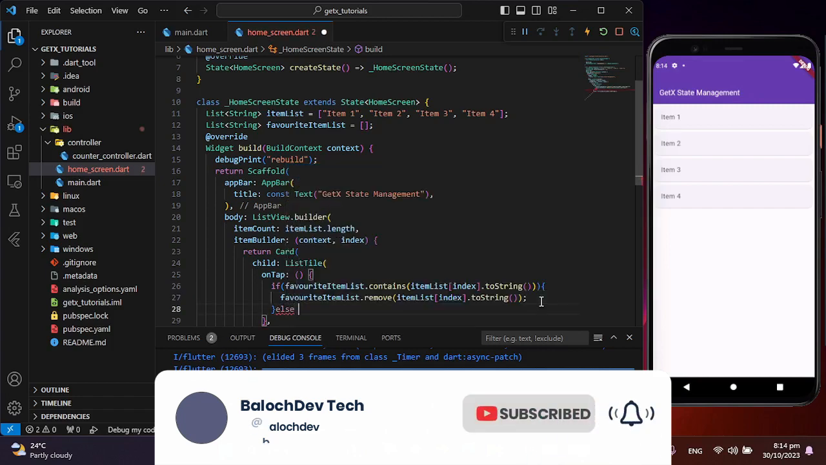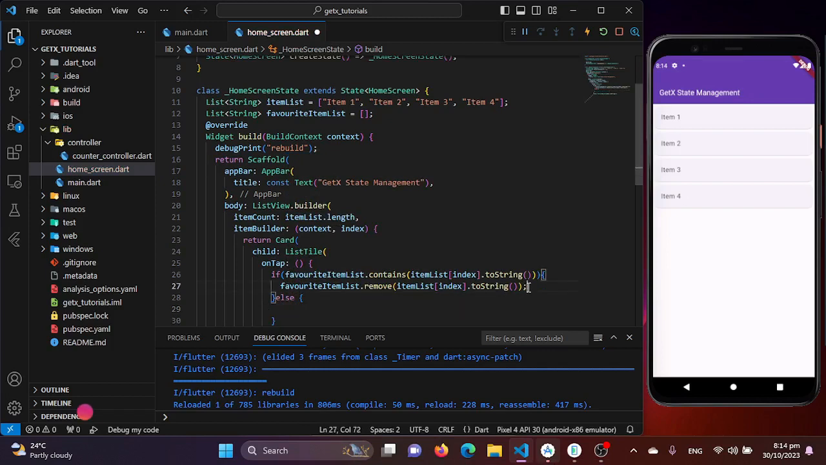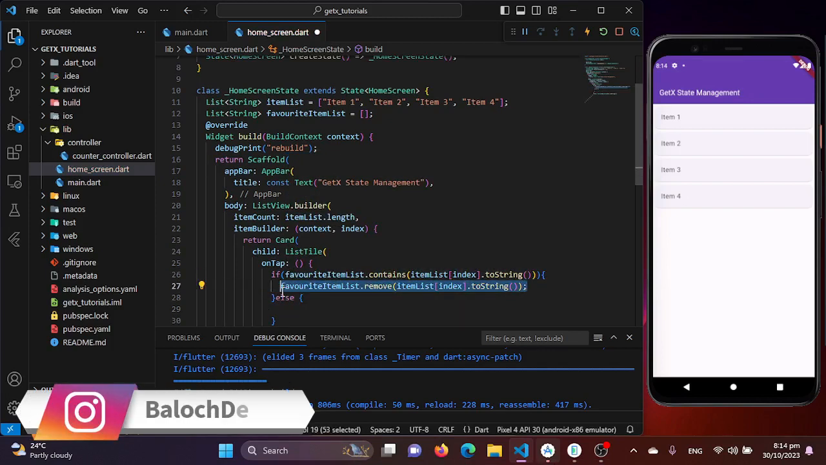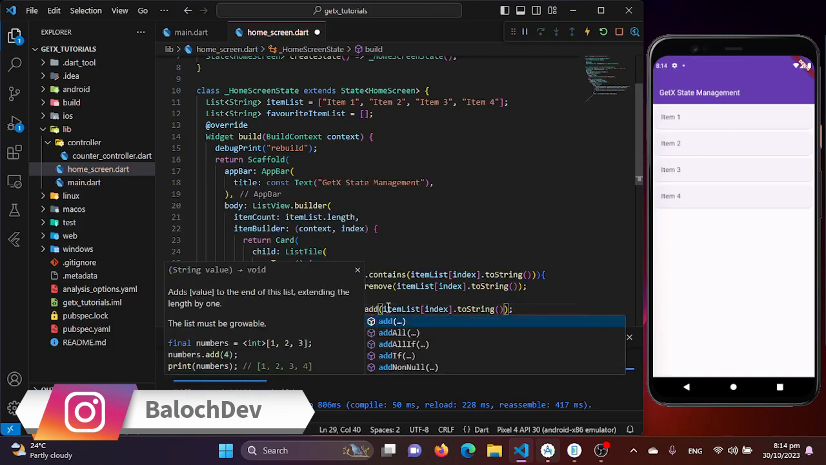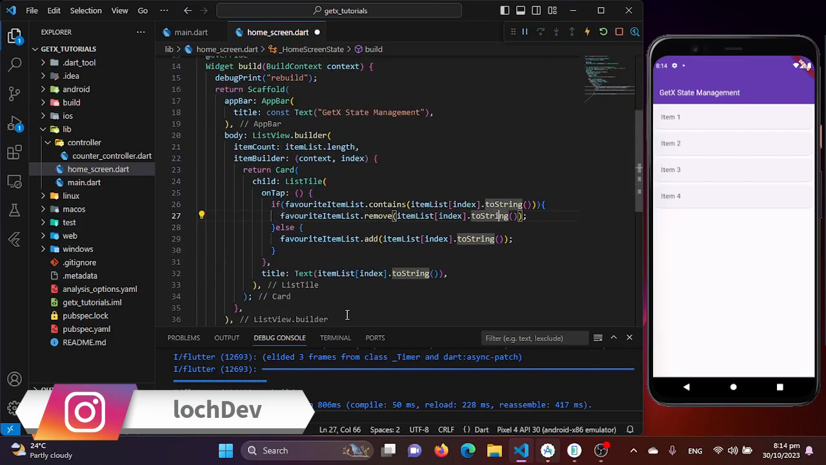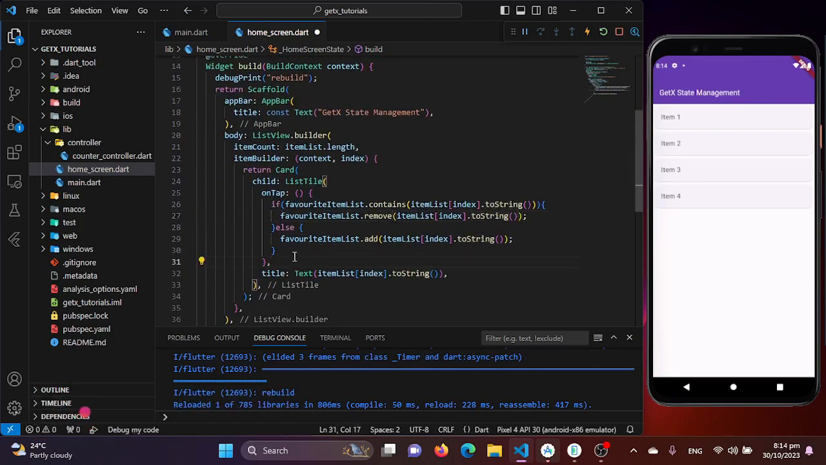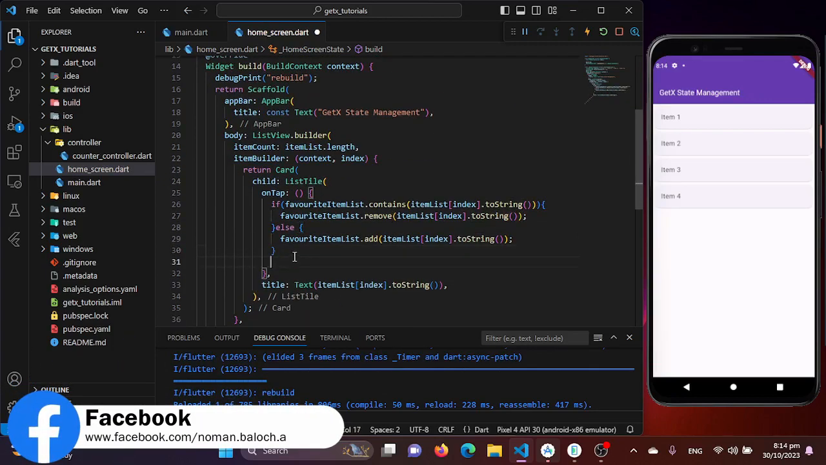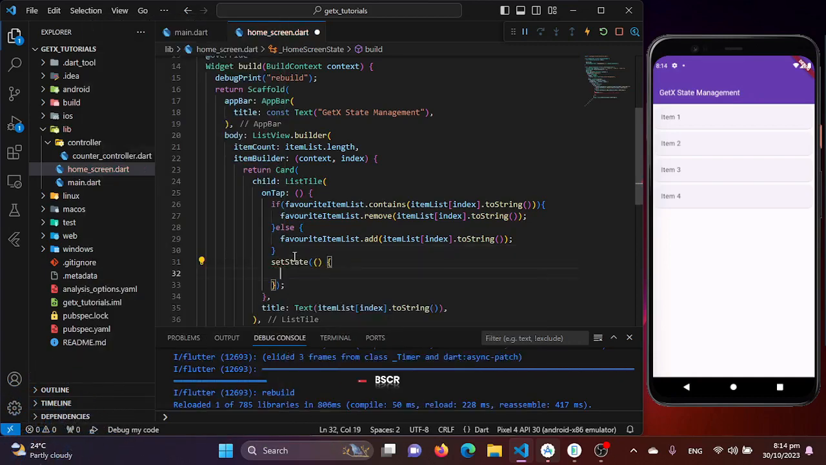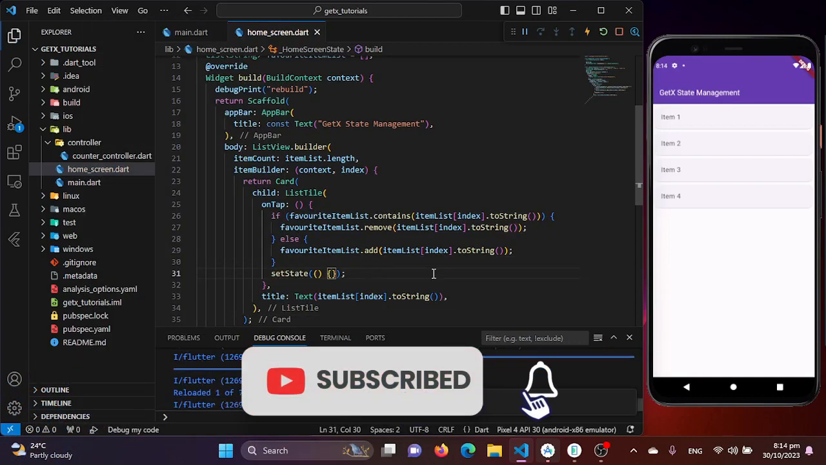In the else part, if it is not already in this list, we will just add it to our favorite list. So it will be add. And now we will be using the set state to refresh our screen. Set state. And that's it.